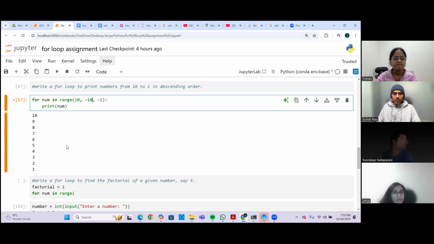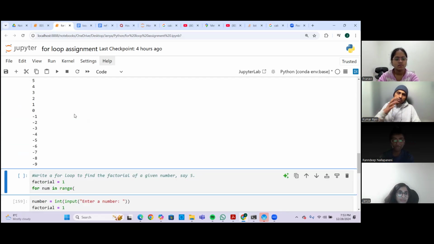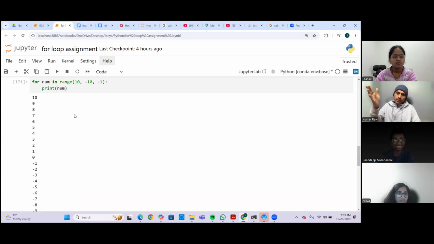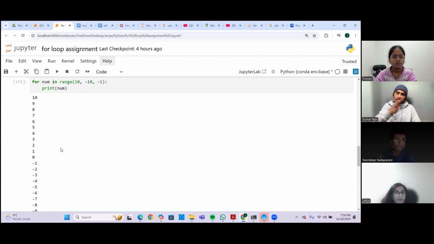So now you run this code. See here, it will go 1, then 0, -1, -2, up to -9. So a stop minus 1. A stop minus 1 is in negative form here. So -1 minus -1, it will take, so it will be plus.